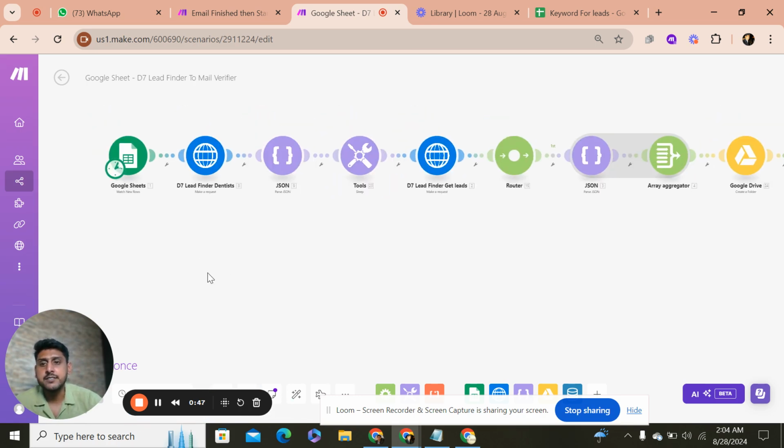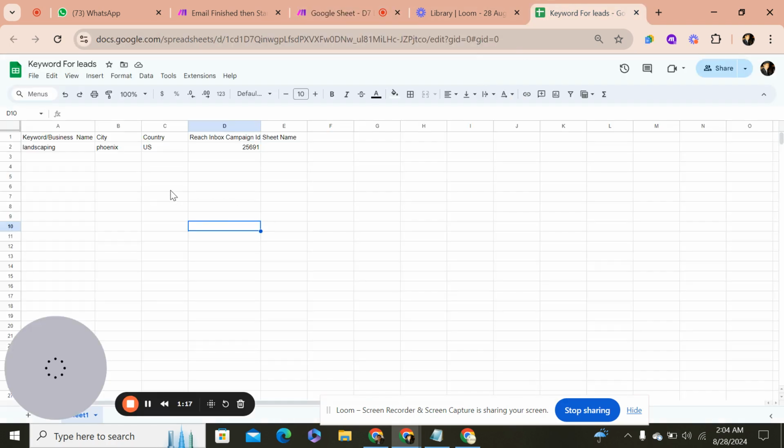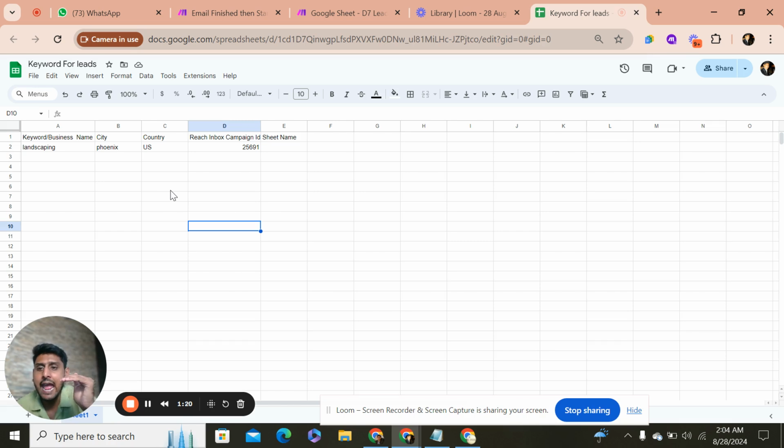In stage one, search. Step one, you have to add the keyword you want to target to get leads, like real estate, or any type of business or service you are providing, or the type of business owners or clients you have to reach out to. You write that in a Google sheet. This is our Google sheet where you can add just a keyword, business name, and location, the city and the country. Then our automation starts.